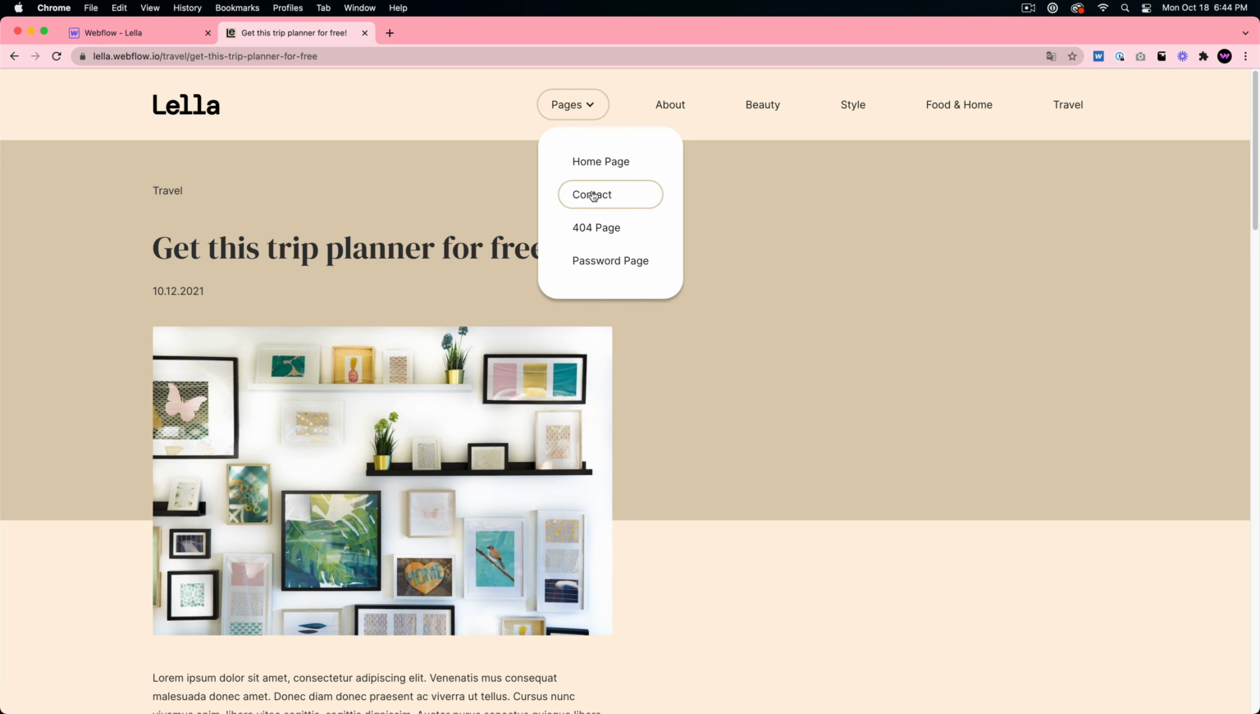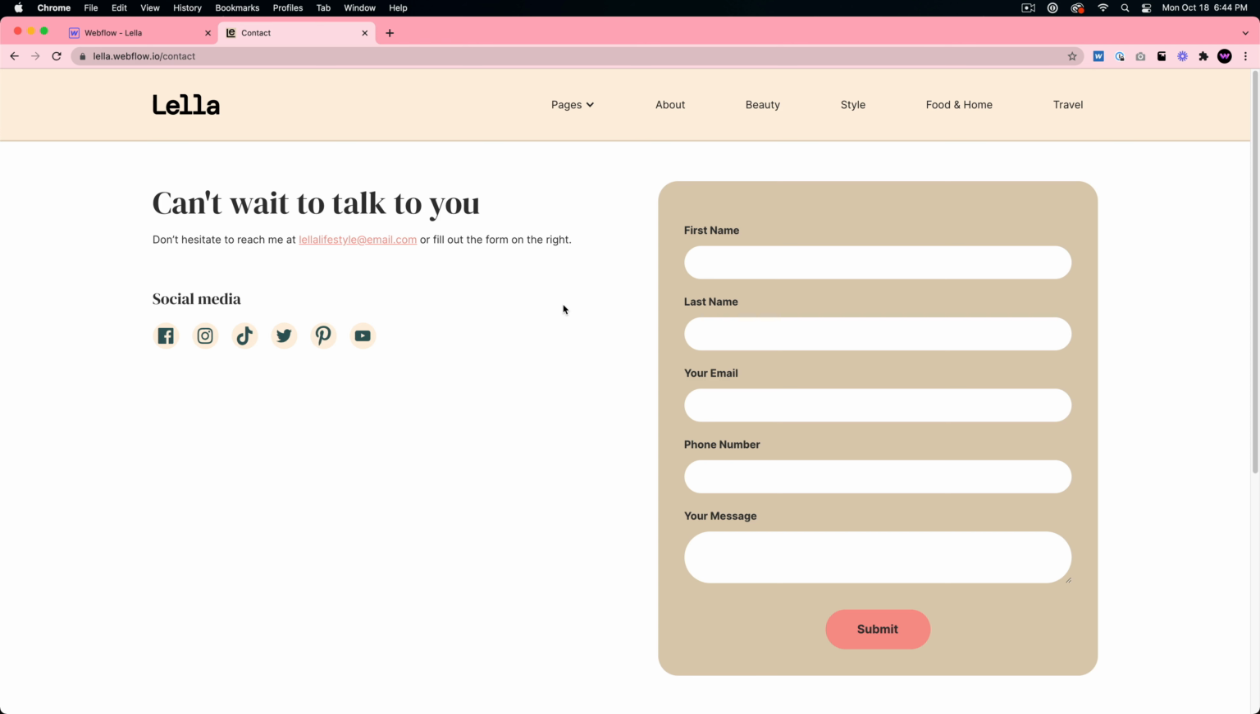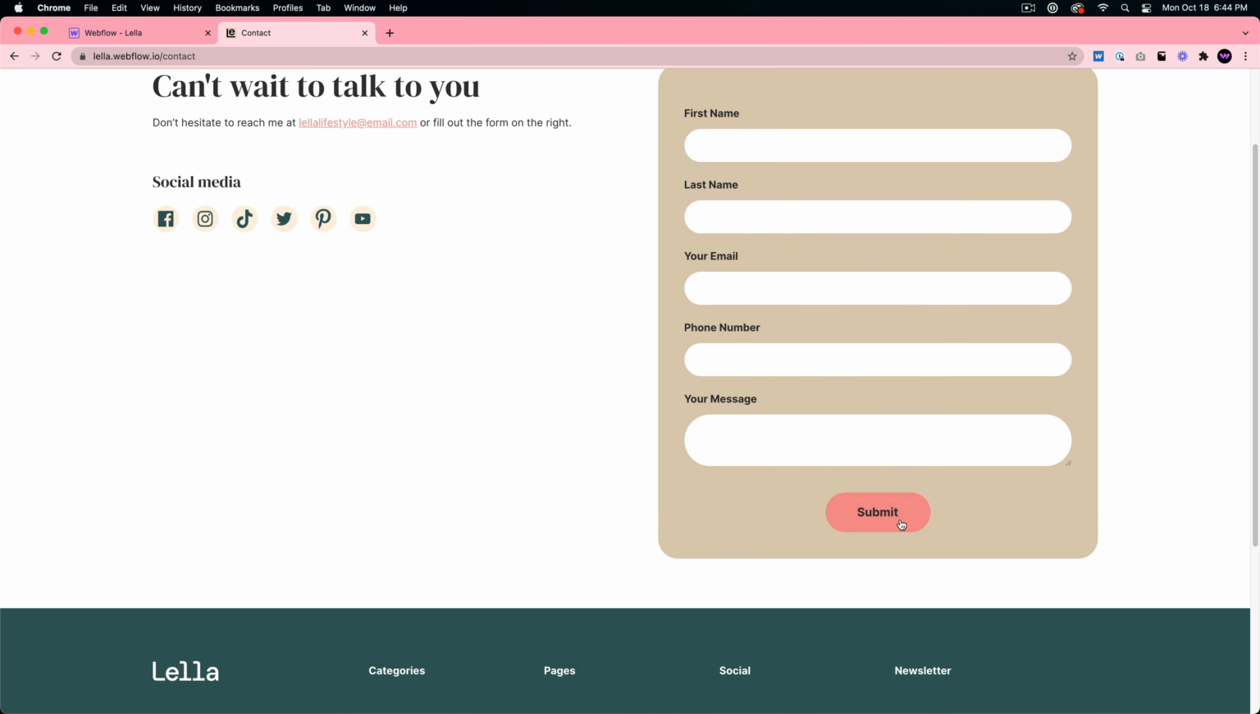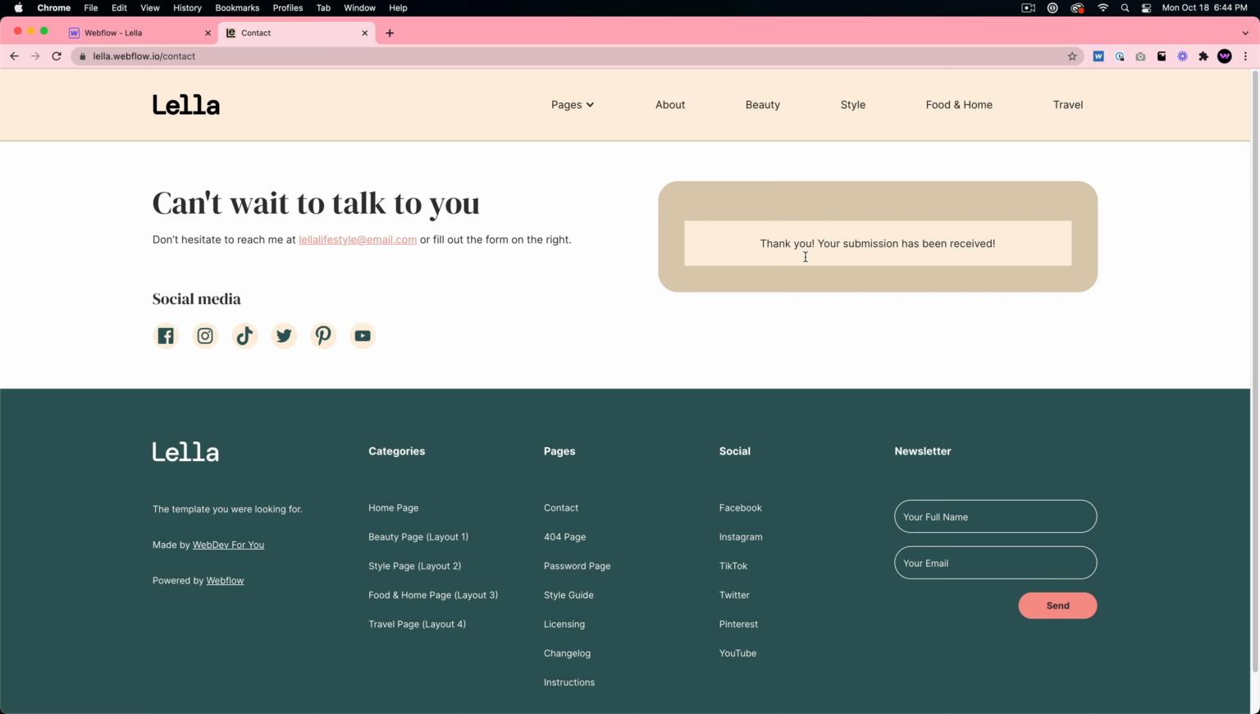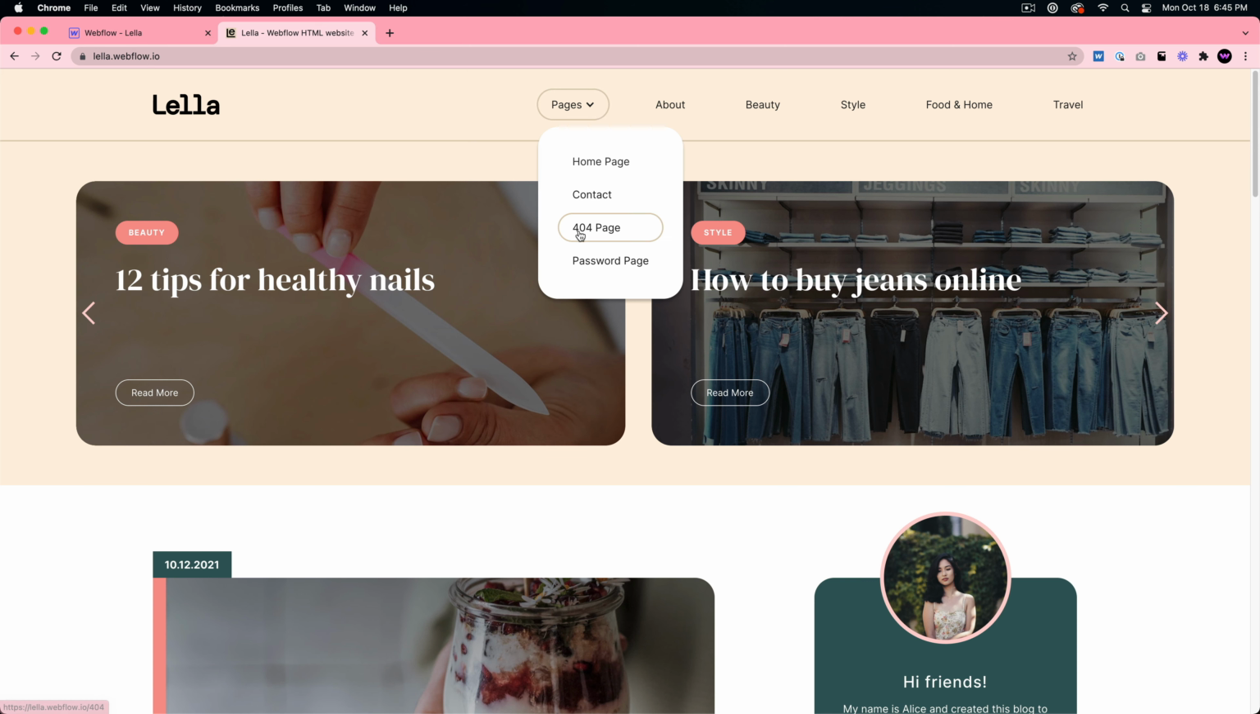So we looked at the home page. We also have the contact page. This is just a simple contact form with social media buttons here on the left, and the user can click here directly to use their email client to send a message directly, or they can fill out this form and click submit. And all the success messages and error states have been styled as well, so it matches the style of the template.